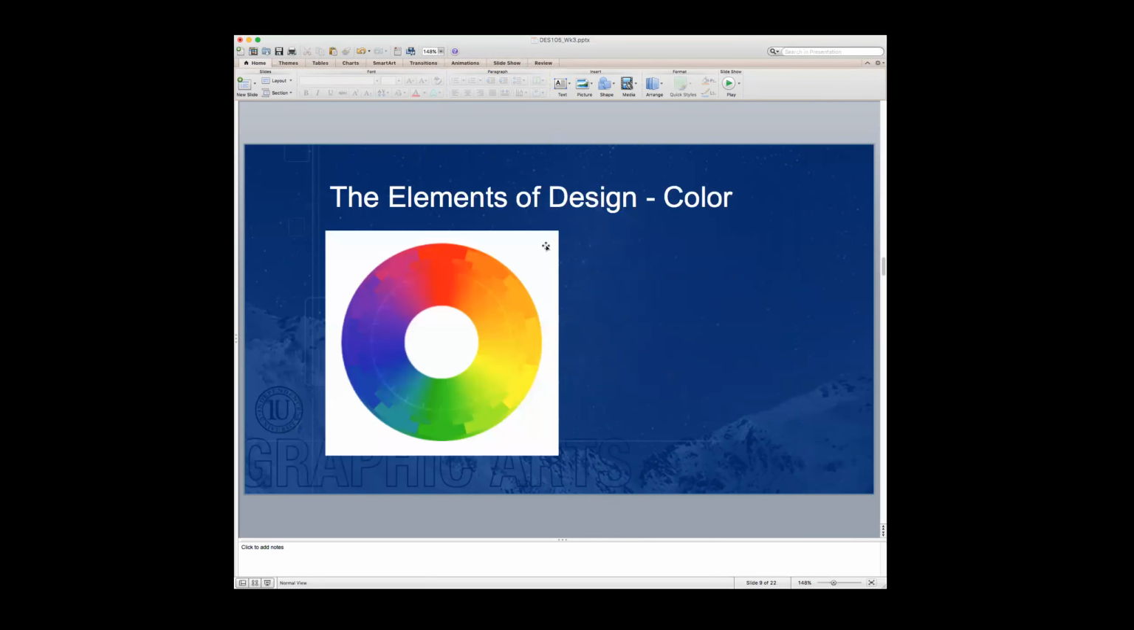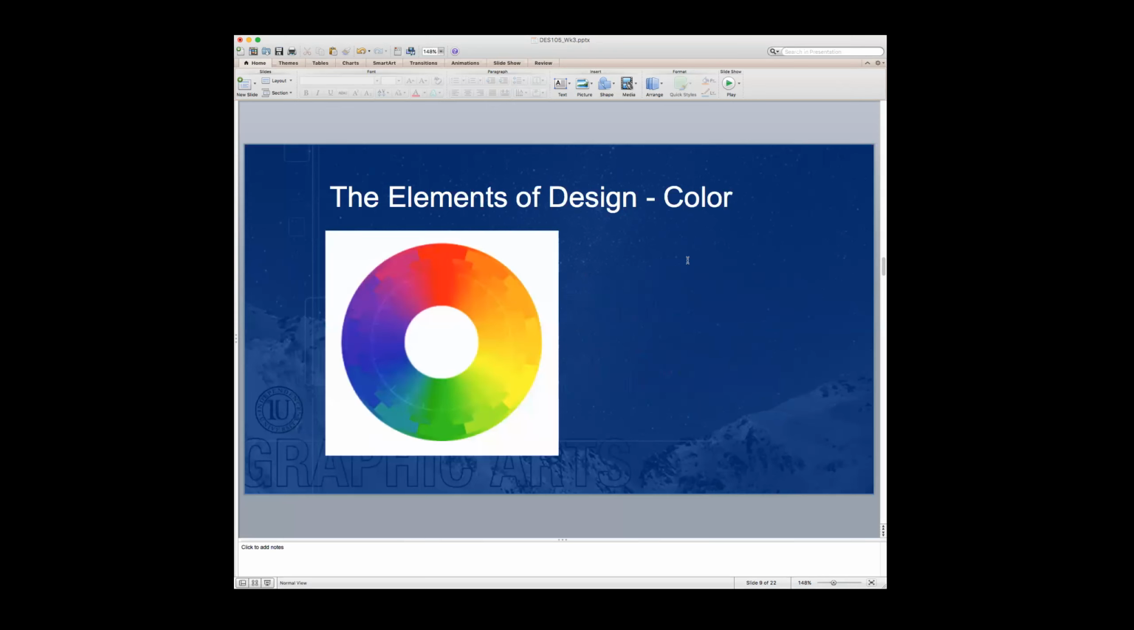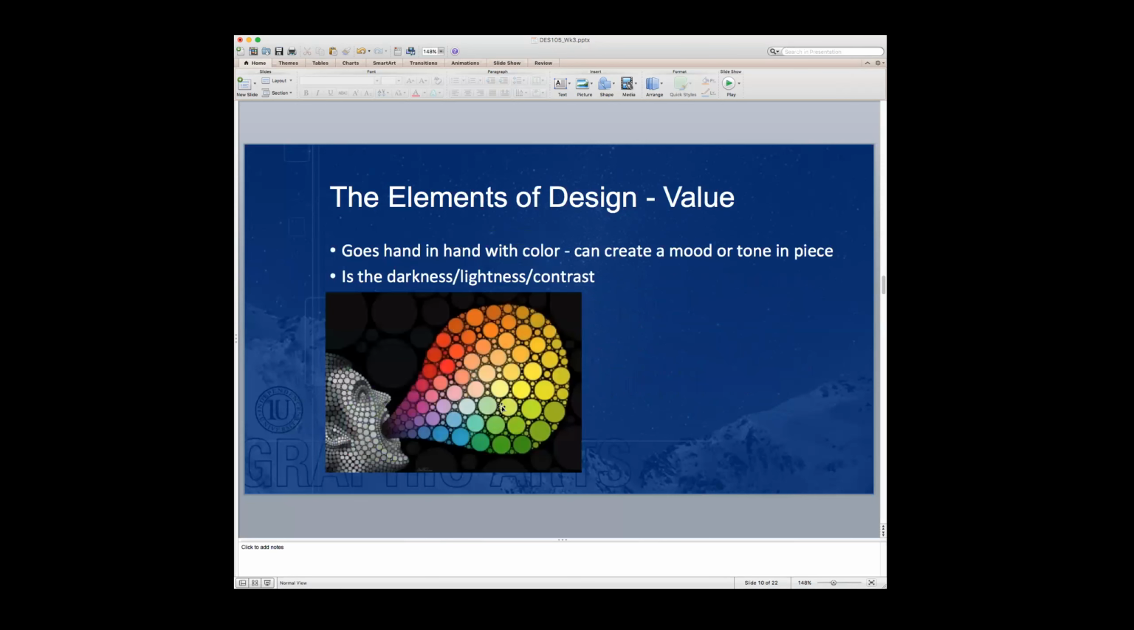So color also can convey a message. The meanings of color and emotions conveyed can really vary according to culture. In one culture, it can mean brave. In another culture, it can mean cowardice. So there's lots of different meanings, and there's a whole psychology behind it. Lots of people perceive color differently. So it really depends on who your audience is. But again, here's the color wheel and lots of different shades as we get more in depth and kind of break the color wheel down a little bit.